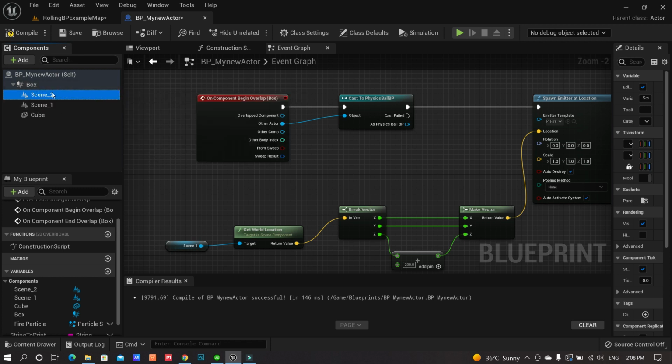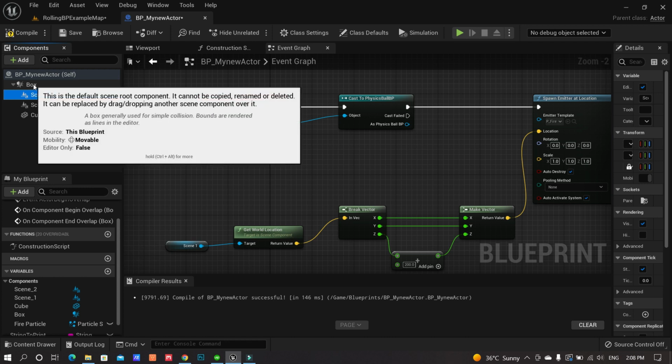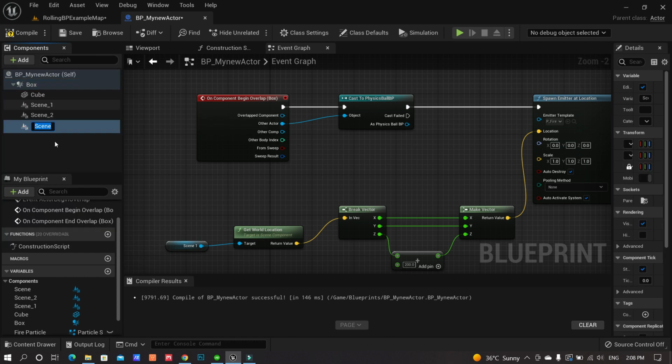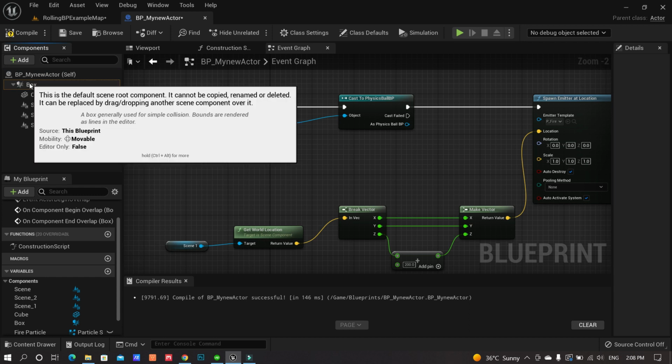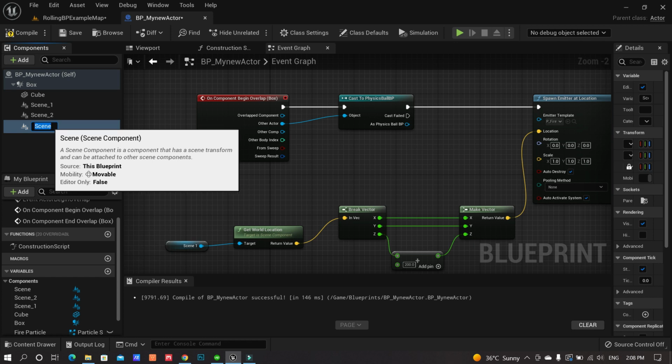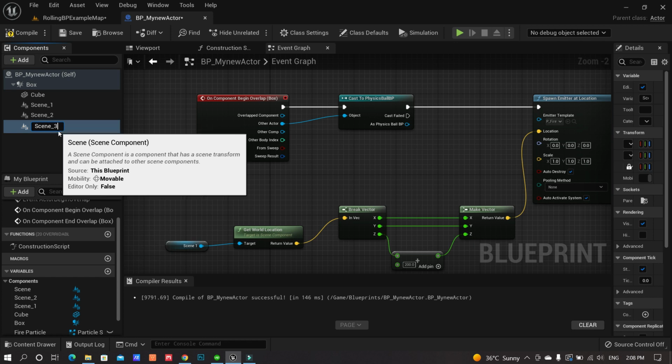And let's go back, and to give you an example of how a parent-child relation becomes established, we go to the box itself here and type scene. Now you see that it is actually connected under the box itself, under the box collision. So let's rename it and call it scene 3.